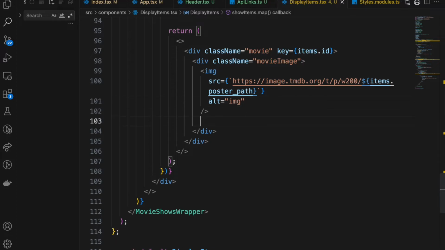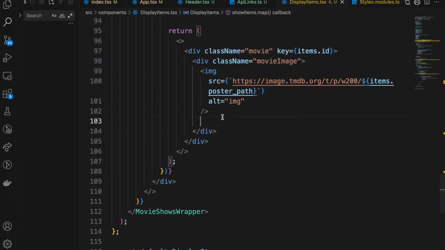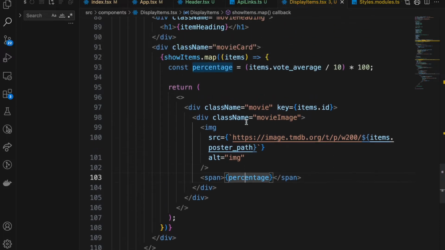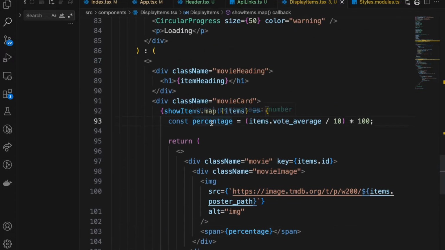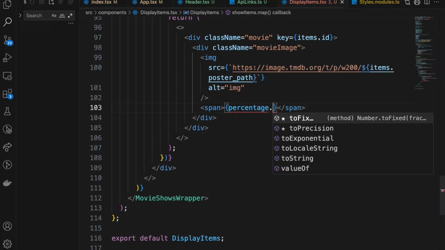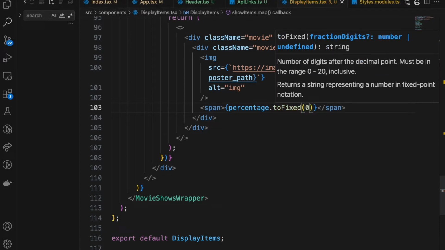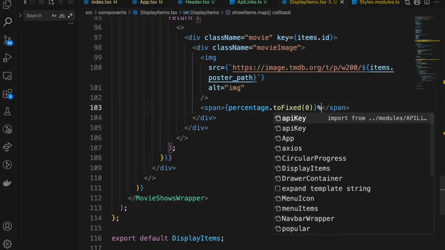Now what we want is to show this percentage, so we're gonna have a span. So span would be now the percentage. We want items dot vote average, because we have already stored that inside this variable, but now we want to show that percentage. Right now the percentage would have more than 3 or 4 decimal points, so we're gonna get that toFixed to zero and show the percentage sign.